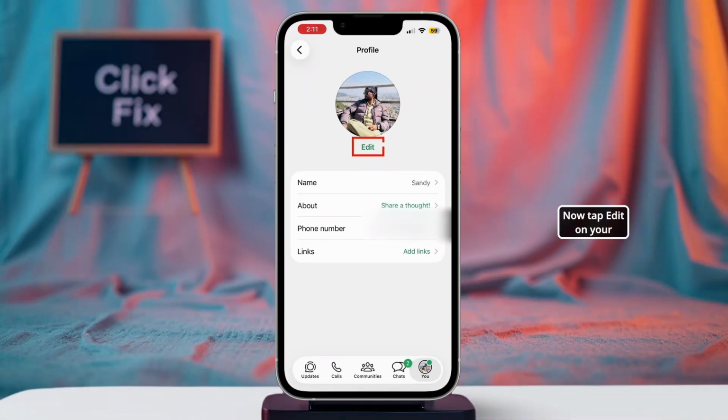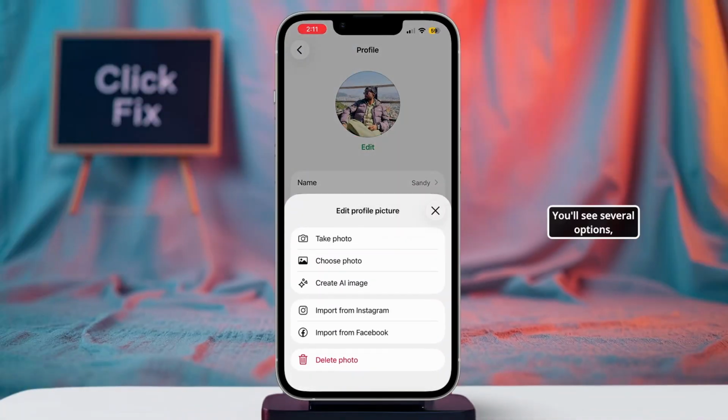Now tap Edit on your current profile photo. You'll see several options, including taking a new photo, choosing an existing photo from your gallery, or removing your current picture. Select Choose Photo if you want to upload an image from your device.